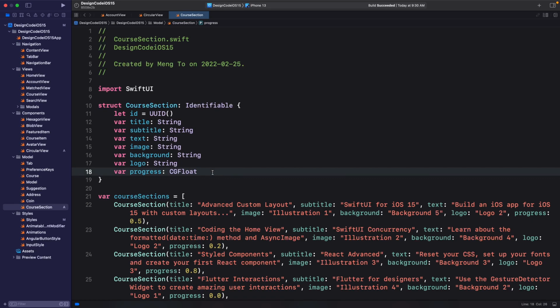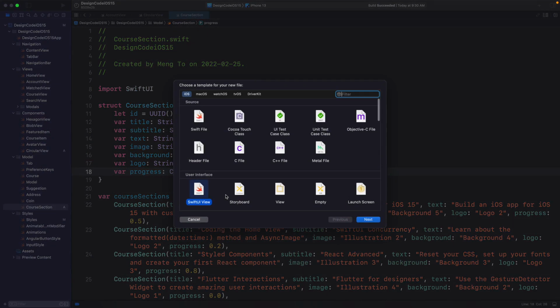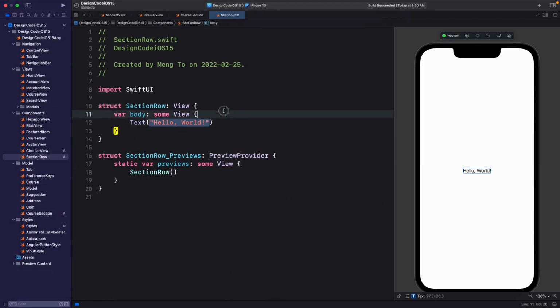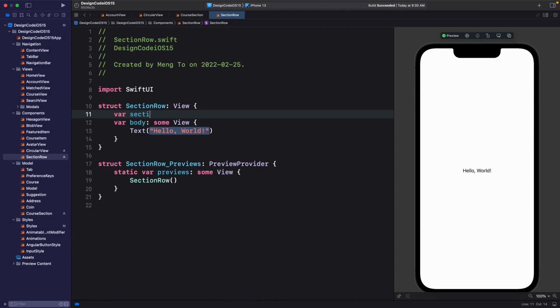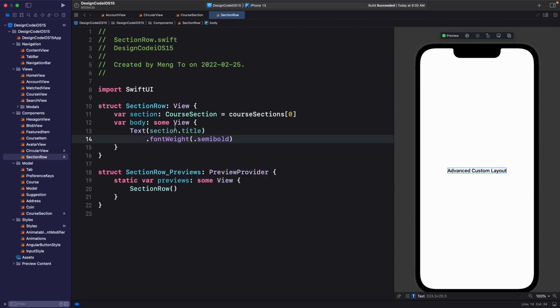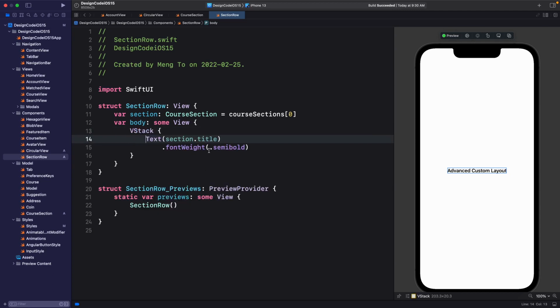Next, let's create each row in that list as a component. Right-click, new file. I will call it section row. Let's start with the data. Var section of type course section, which is the data model, is equal to course sections, which is the data sample, and I'm going to use the first item in the array. Create a title, so section.title. I'm going to make this font weight semi-bold, and I'm going to add more text by using a VStack.